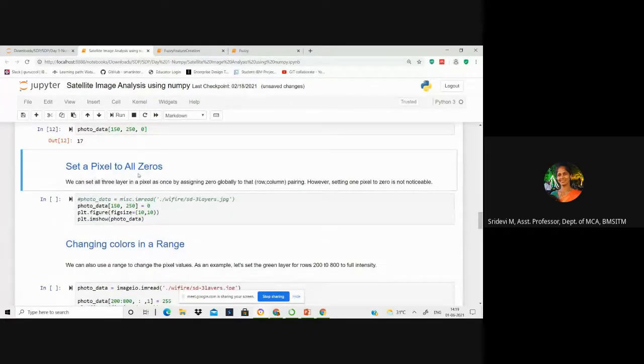Now set a pixel to all zeros. What does this indicate? Say, if you want to make the entire pixel black, in such cases we can assign it to 0. And if you want to make all those pixels white, you can assign it to 255. So if you take all the layers and assign 0 value, it will be black. If you take all the layers and assign 255 value, it will be white.